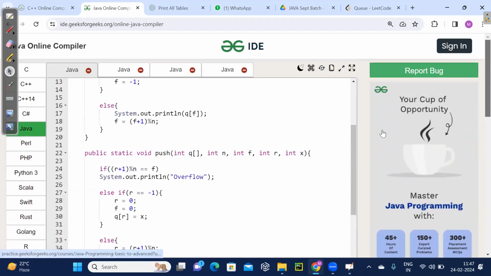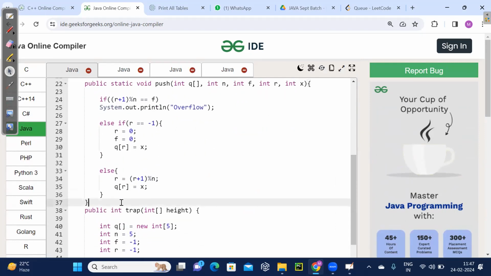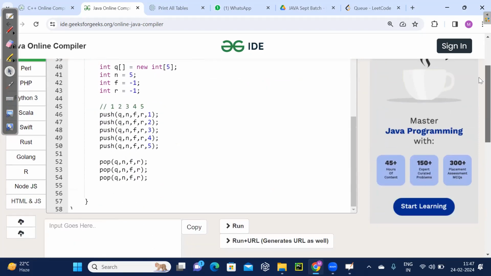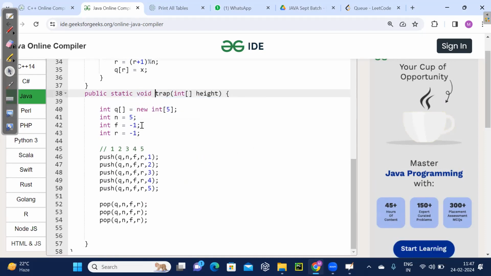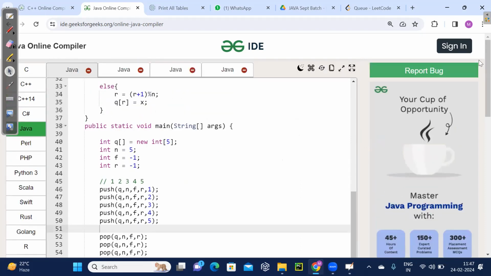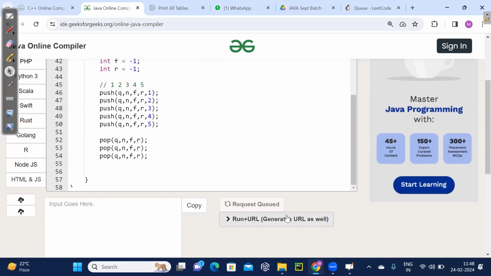Where is it missing from our end? Let's check. Public static void, it's fine. Then again, public static void, it's fine. Okay, I'm sorry. This should be the main function: public static void main, String args. That's how the function looks like, I feel. This is the main function. Try running it. Let's see.